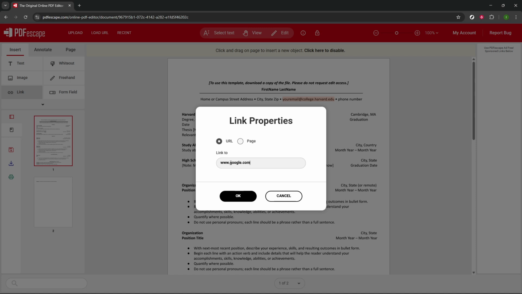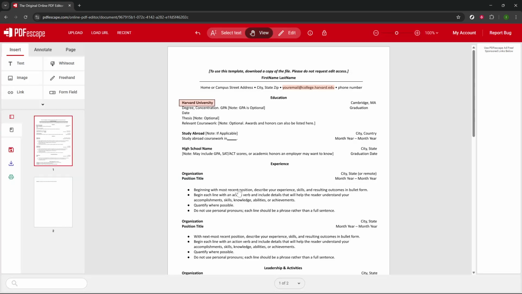If you select URL, type the full web address in the field provided. Include the HTTPS prefix for the most reliable results. Double check for typos because mistakes here can break the link. When you're happy, click OK to apply it. If you chose a page link, simply select the destination page number and confirm.